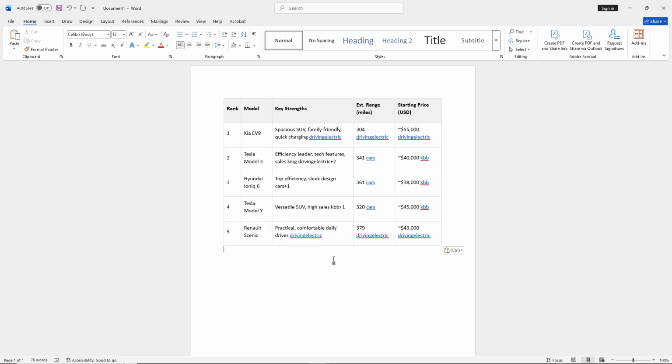And there you have it. You've successfully copied a table from Perplexity and pasted it into Microsoft Word, making it easy to use that data in your documents.